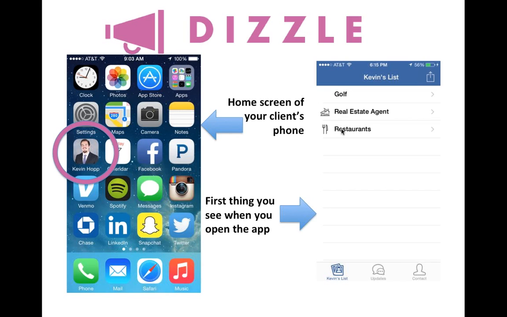So what we see, the first thing you see when you open your Dizzle app is the list. My list is not very long, obviously, because I'm not a real estate agent and I'm pretty new to the San Diego area, but you can have as many vendors as you want in your list. And this is why people come back to your app. And this is why people will keep you top of mind.